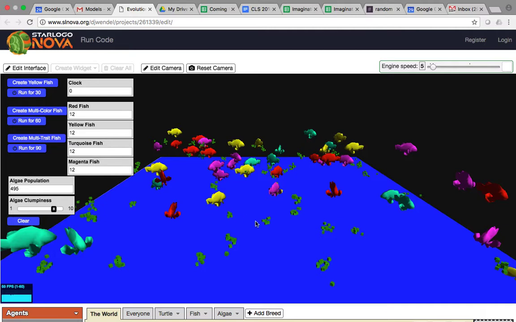And so in an environment where the algae is in these clumps and there are spaces between them, you can guess that there may be some selective advantage or disadvantage to having higher or lower energy reserves in these offspring.